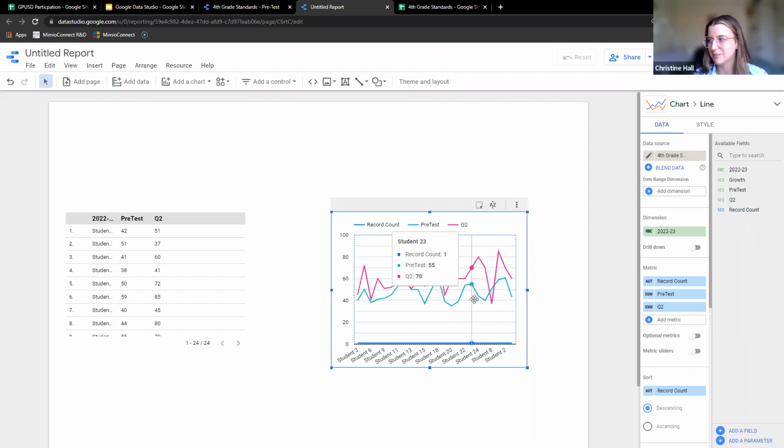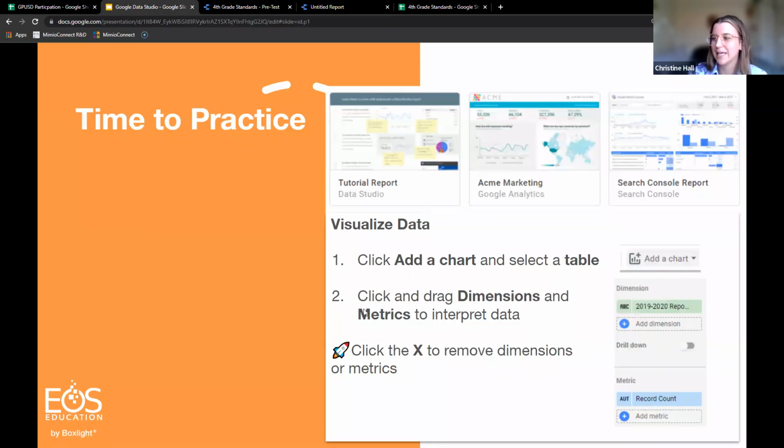So I'm going to give us some time to play around and manipulate the data with what we have available. So go ahead and add a chart, add a table, delete it, try different charts and tables, see what you can come up with, and then use those dimensions and metrics to convey the data and make a visualization. I'll give us 2 minutes to explore that.